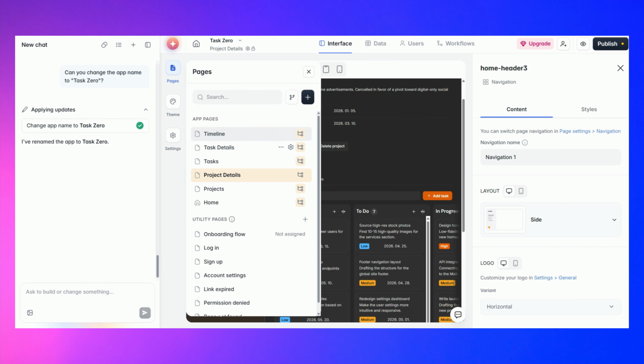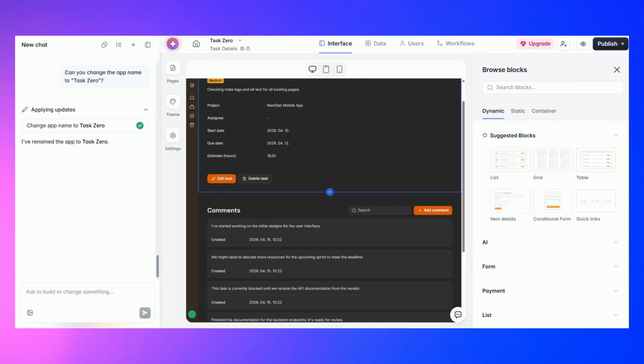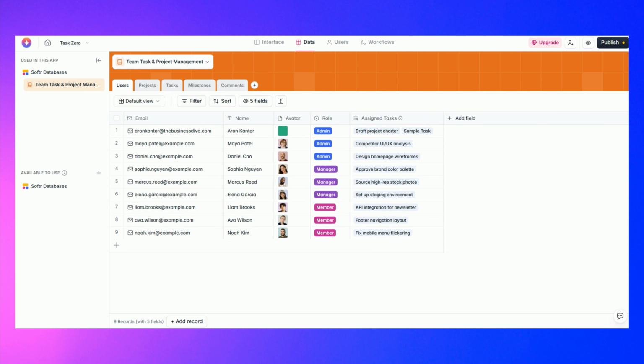Unlike many other alternatives, Softr doesn't store content directly on pages. Instead, it uses a database and turns that data into a working app interface. The database itself is visual and structured like a spreadsheet, but with relationships between tables, which makes it easier to understand even if you are not technical.